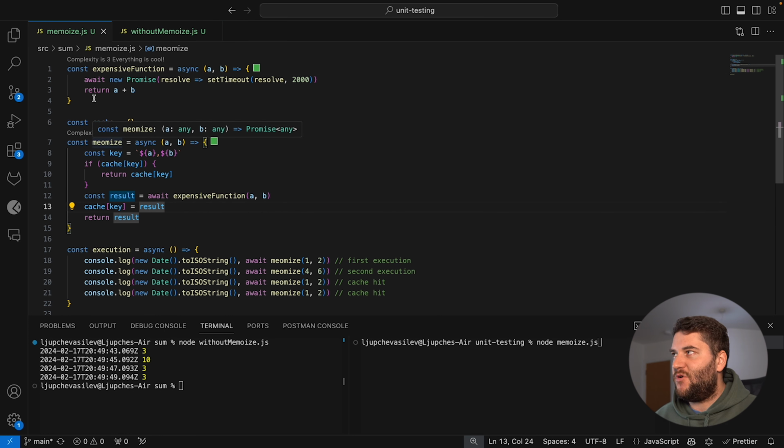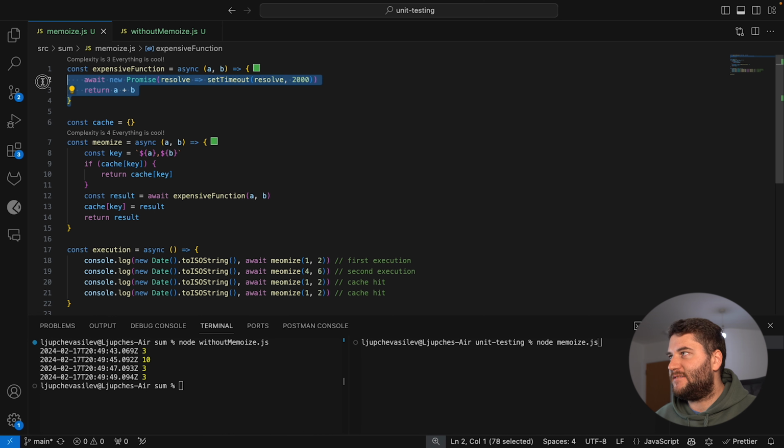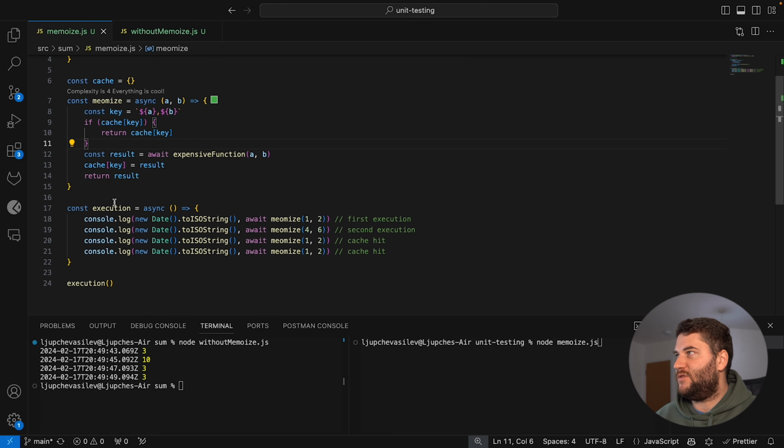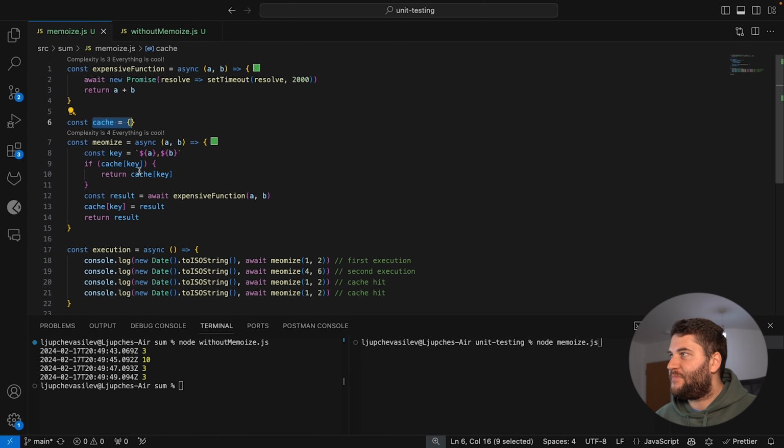Let's go over the memoized example. Here I have the same expensive function, the same execution, but I also have a memoized function which has a cache, which is an object, and when we call the memoized function, it constructs a key which is the A parameter comma B parameter. It checks if the cache object already has this, and if it does, it returns it from the object, so it doesn't run the expensive function multiple times for the same parameters. And if it doesn't find it in the cache object, it's going to run the expensive function, put the result in the cache object so we can use it later, and return the result.